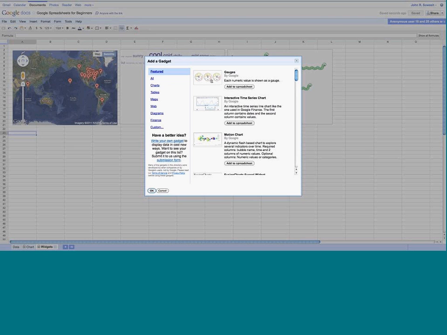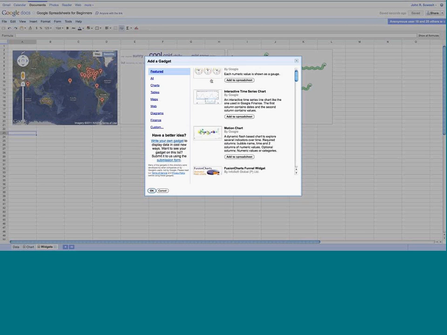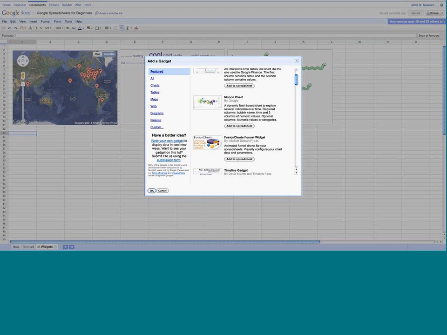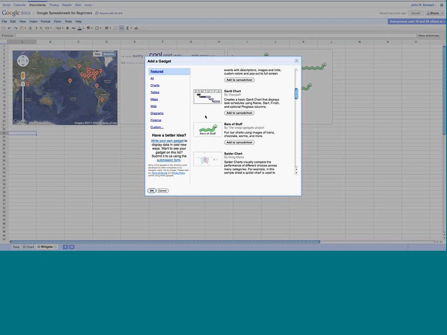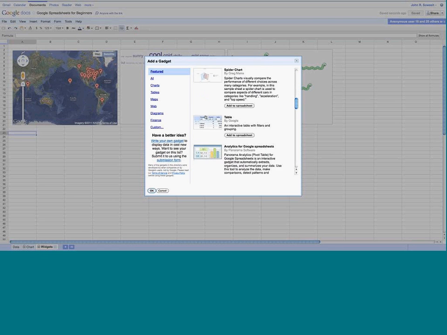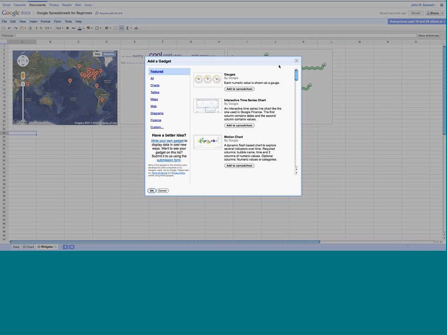The gauges one is cool. Again, it shows your data instead of a typical graph. It shows it like a fuel gauge. The motion chart gadget is very cool. This takes a little bit more work to set up, but basically it will show responses over time, and those bubbles will move around. It's really cool. You've got some simple ones. You've got some fairly complex ones. A bunch of things in between. So I'll let you explore that.